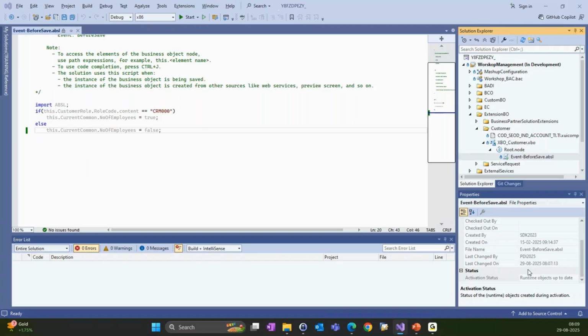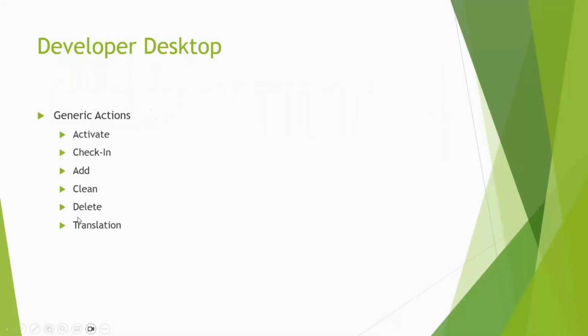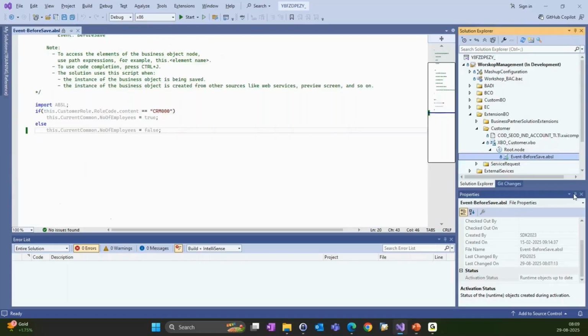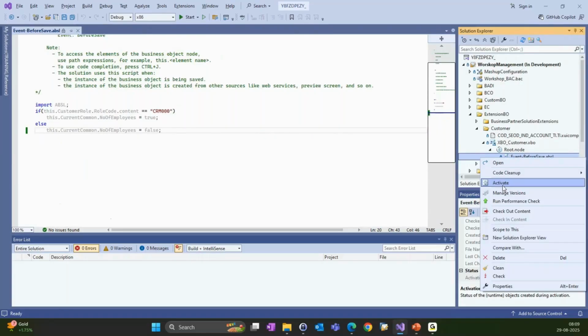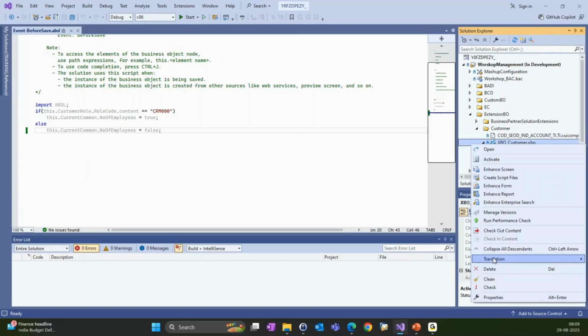That's the clean option. And then delete is to delete the script file and the item which we have, and then for the translation, we can maintain the translation. Those were the common actions which we have for this, which we need to remember.